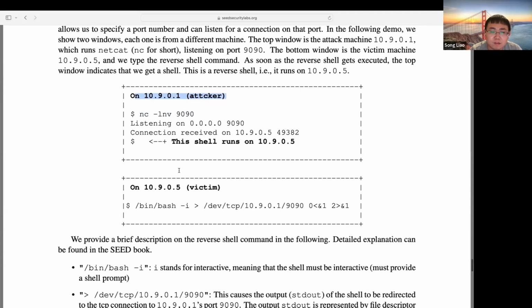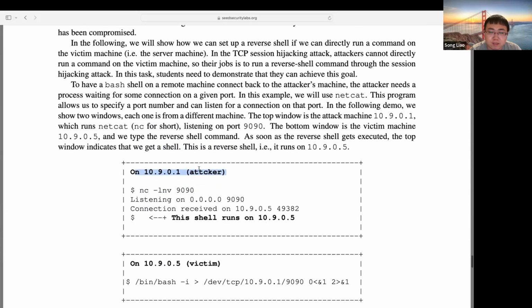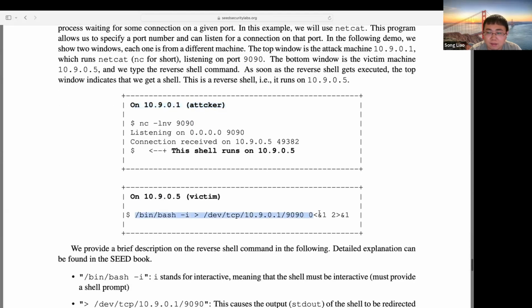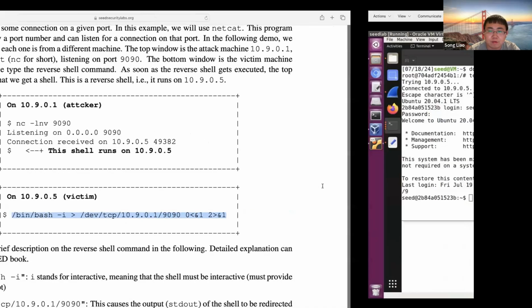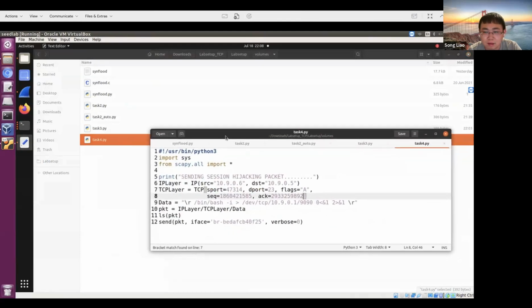For the attacker, what command should we send? What we want to send is this command. This is a reverse shell command, and if the victim executes this command, the attacker could get the root privilege and get control of the victim's machine. So we want to put this command into the packet, into the data part, and here is our example.